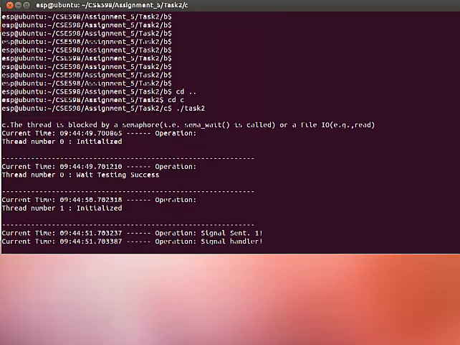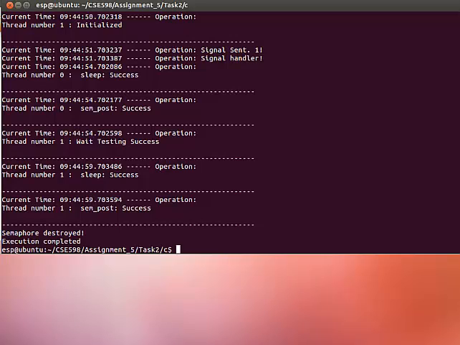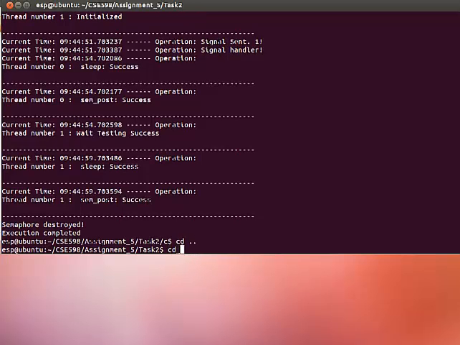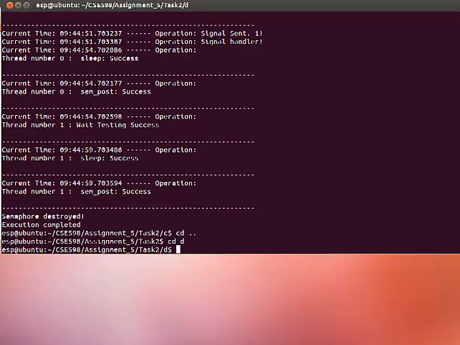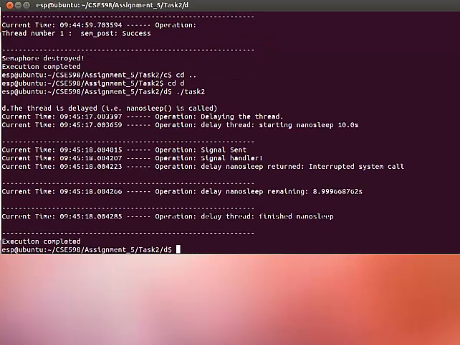The next one is the thread blocked by sleep. Then you can also see the result, but in this case, since there are multiple threads, you will see different results, showing which thread is working. So you will see some kind of context switching here. For the last one, it also shows you the current time and the operations. Here are the tasks too.